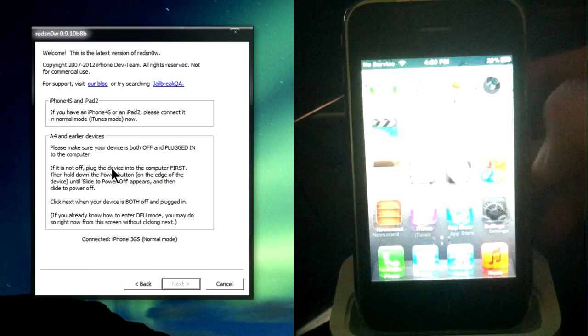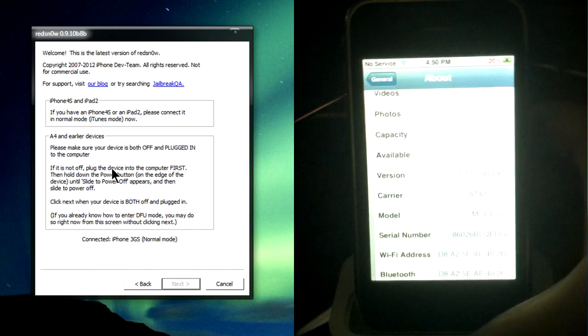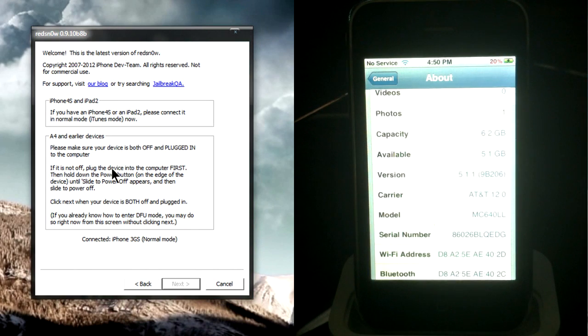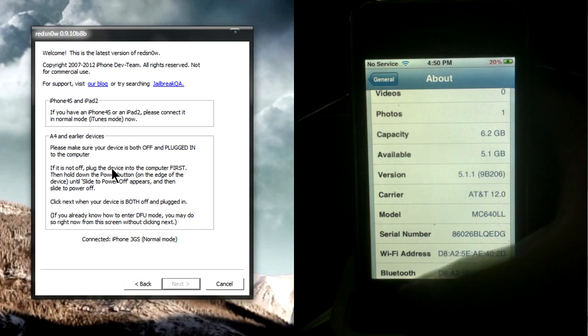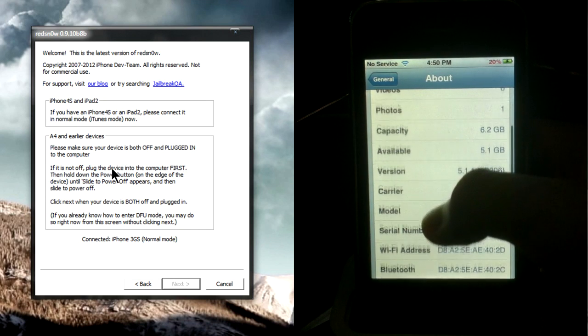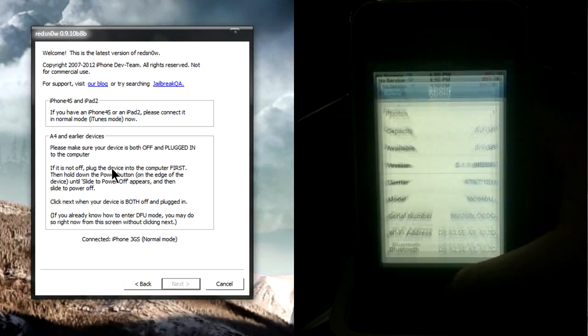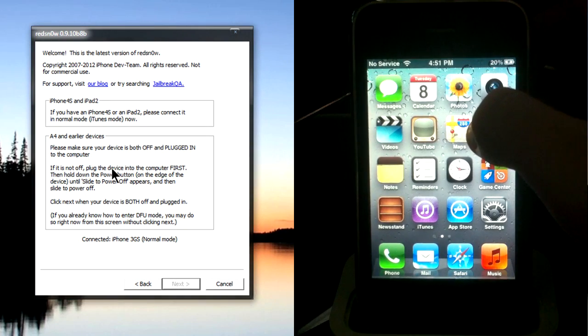Right now I'm going to show you that I am on iOS 5.1.1, so no tricks here. This is my iPhone 3GS. So there you go. Camera zoom focused on, and you can see it's on iOS 5.1.1. So let's turn this off and begin our jailbreak.